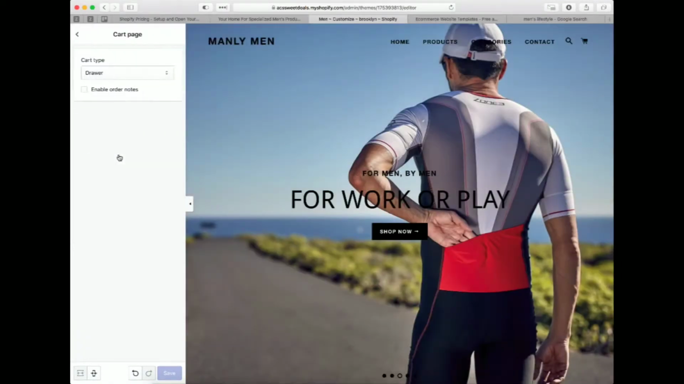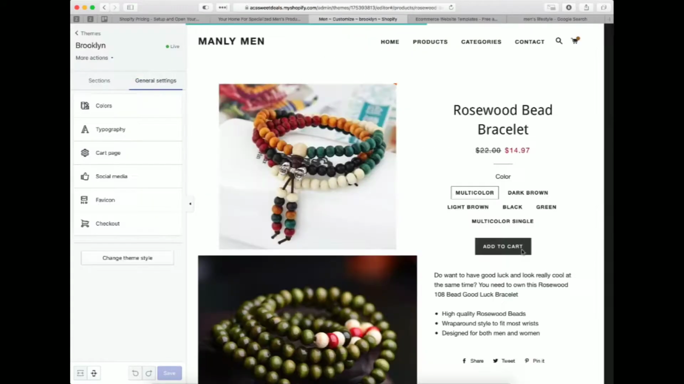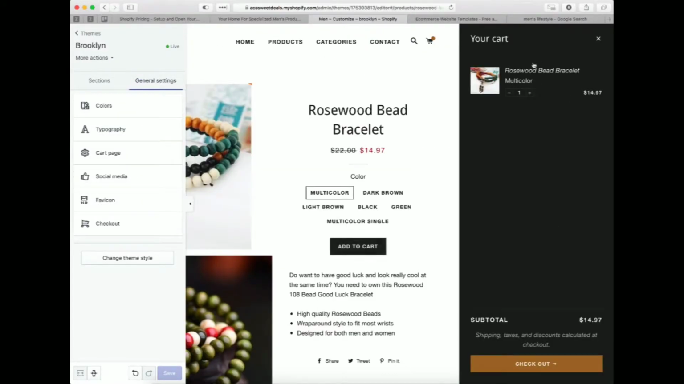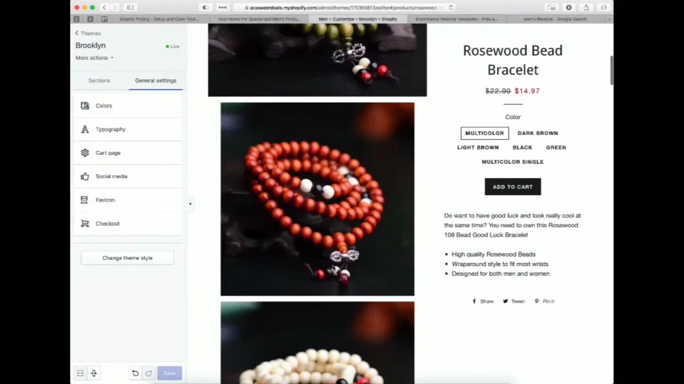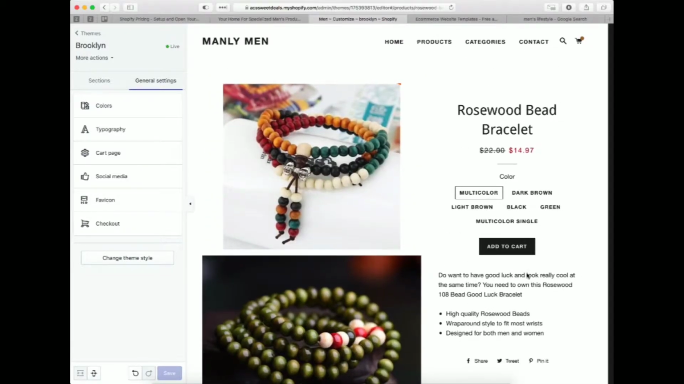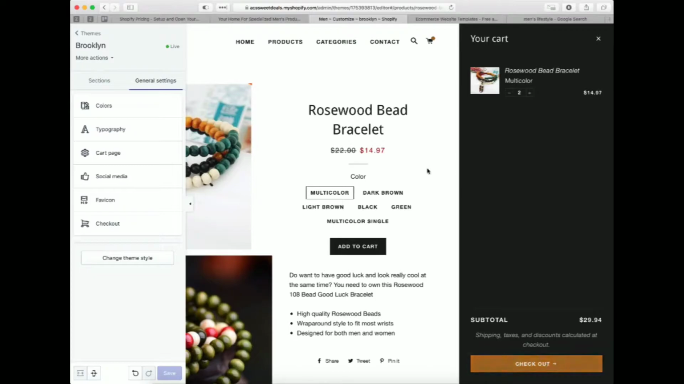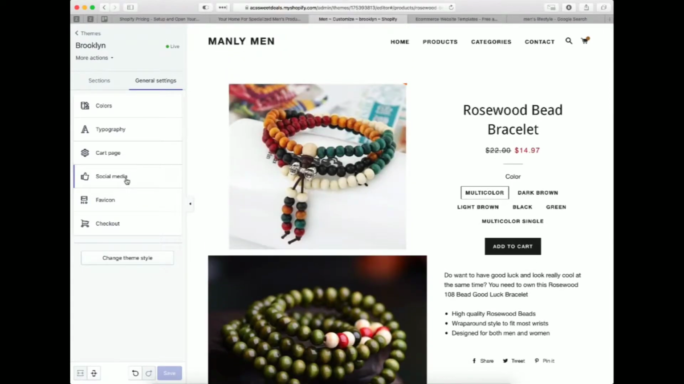You can also change the cart page, what it looks like, whether it's a drawer or an actual page. Let's see, the drawer looks like this right here. So you'll notice over here it slides out instead of redirecting to an entire page. I prefer the drawer because it allows them to keep shopping. It forces them to actually click checkout down here versus routing to another page and then they have to go out. So it encourages people to stay inside the store, and that's a default option here.